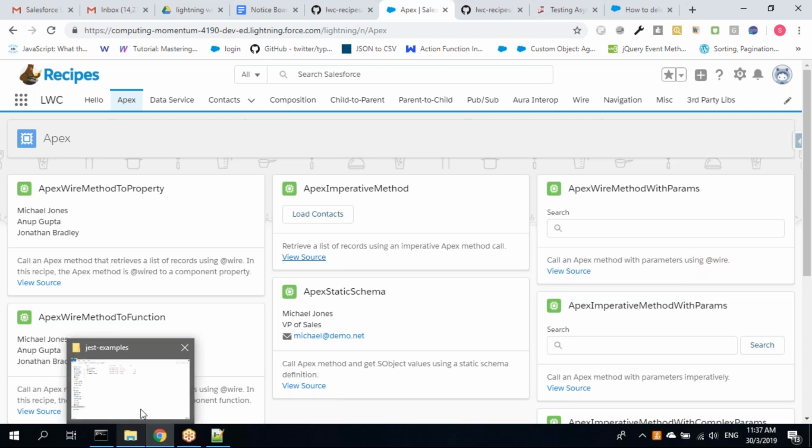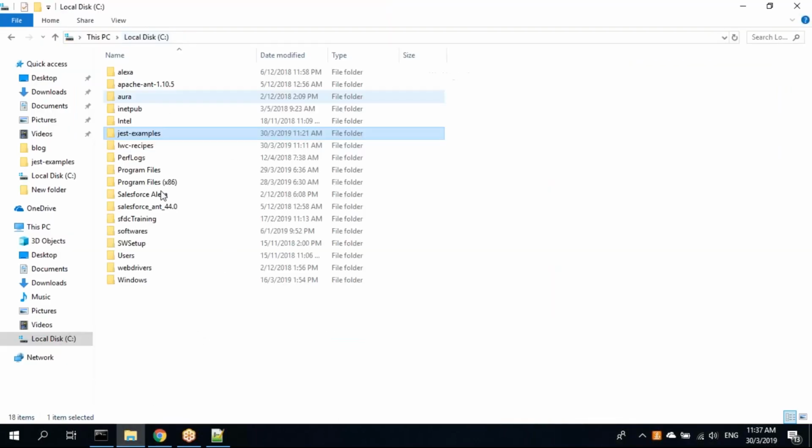Okay, so let's go ahead. Now let's start from scratch. Start from scratch in the sense, create a new folder, something like SFDX example.